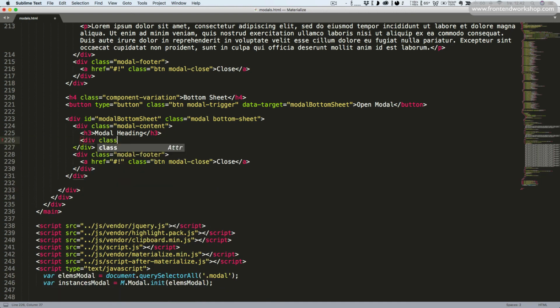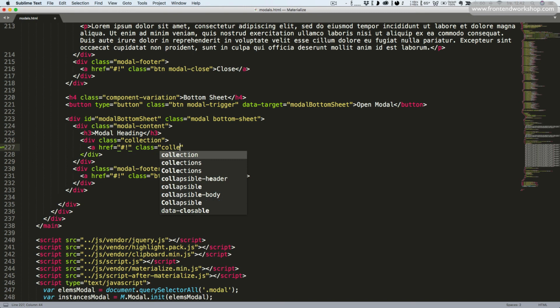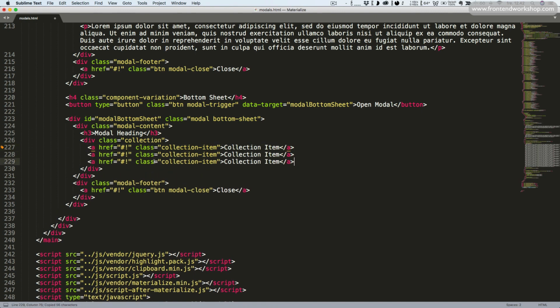We'll create a collection inside of this using a div tag with the class collection. Then we'll add an anchor tag with the class collection item and the text collection item, and close the anchor tag again. Copy and paste this a few times and add the active class to the first one.